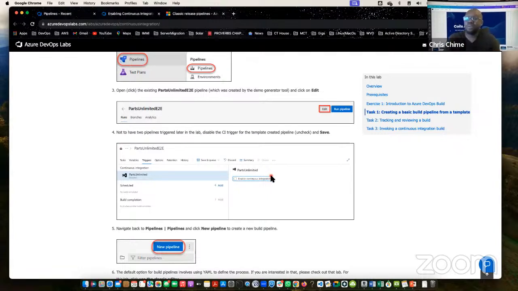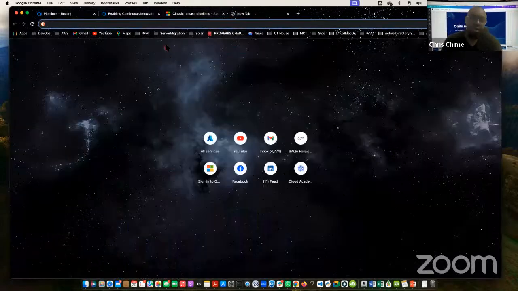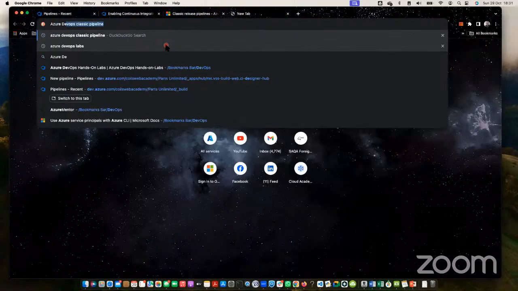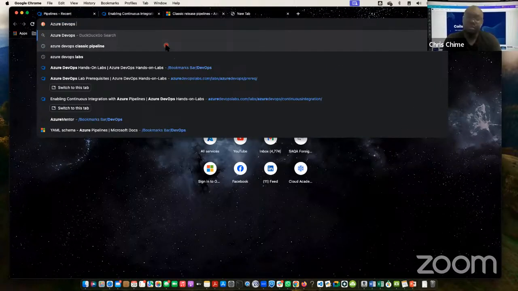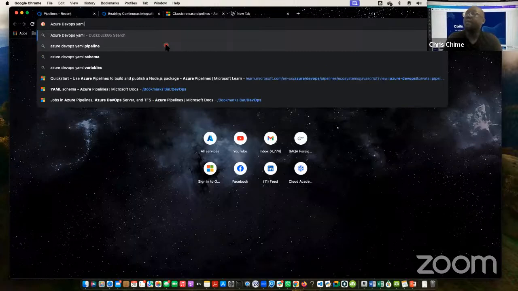That was what later Microsoft transitioned to become Azure DevOps. That was back in 2018. But it's drag and drop. But because they've pushed to a code-first approach, we now have what we call the YAML. So it's called YAML, Azure DevOps YAML, YAML pipeline.